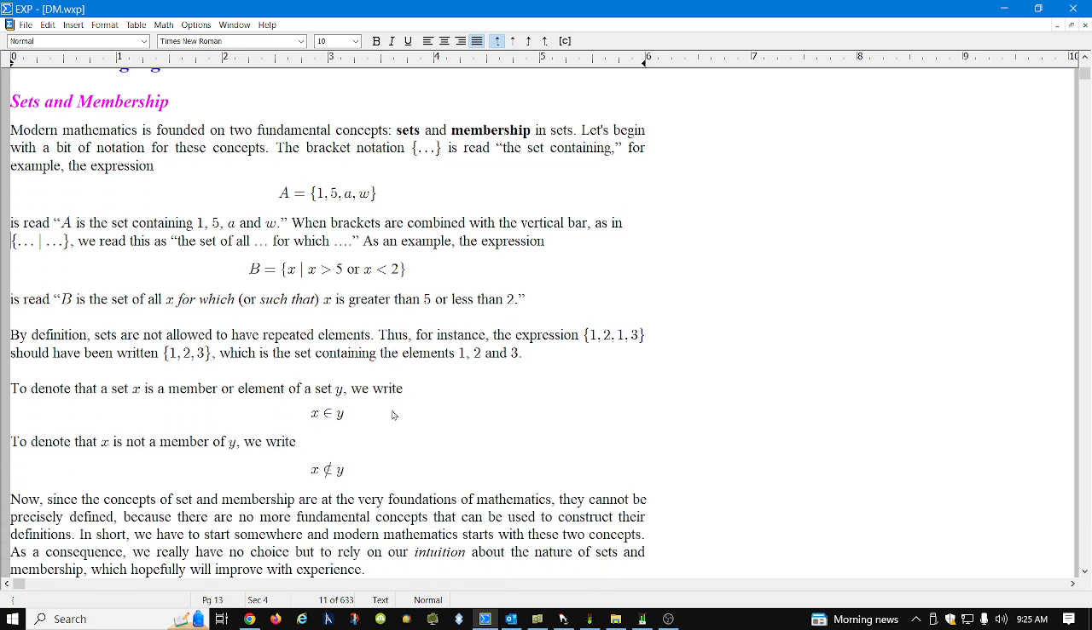By definition, sets are not allowed to have repeated elements. So an expression that looks like this is a mistake and should have been written like this. Whoops. I'll tell you what, I have this new piece of software, and I'll see if I can master it while I talk. So this is how the set should have been written, because repeated elements are not allowed. So this is really the set containing 1, 2, and 3.